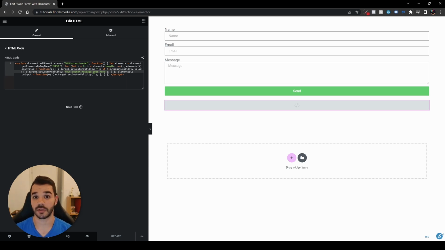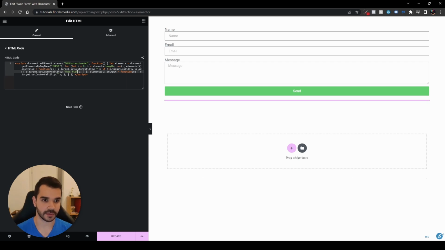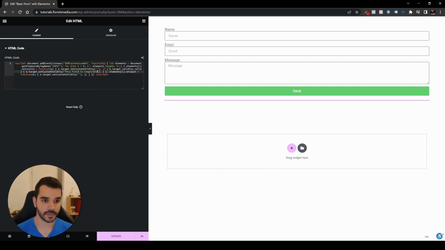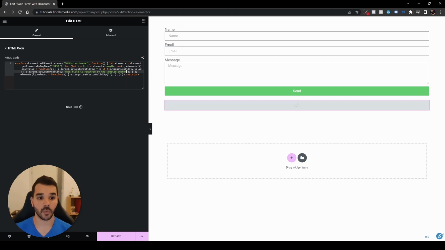So let's make sure that our visitors are actually putting input in the fields that I want. Let's say I want the message to be "This field is required by the website author." Now what you want to do is head over and update the page, or publish it if you haven't already, and let's see our changes in action.